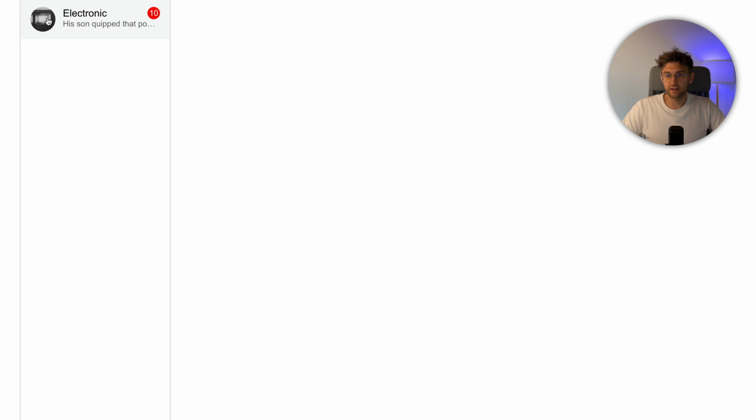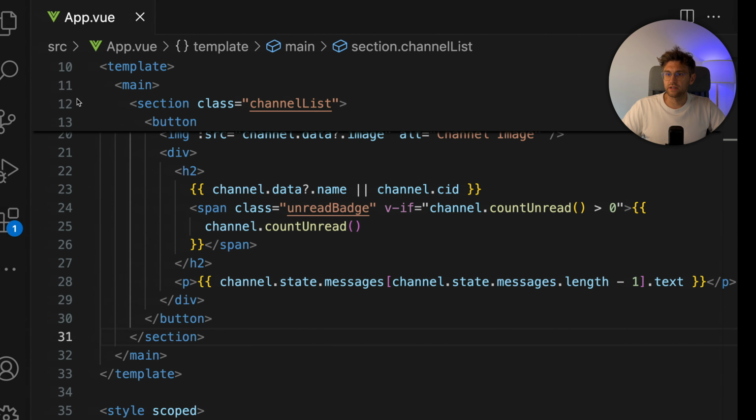But aside from that, I think the preview looks quite nice. We have the title, the unread badge, and the image here. The last message is clipped here, so everything looks very nice. So let's first get rid of this, which is going to be important for us to do.